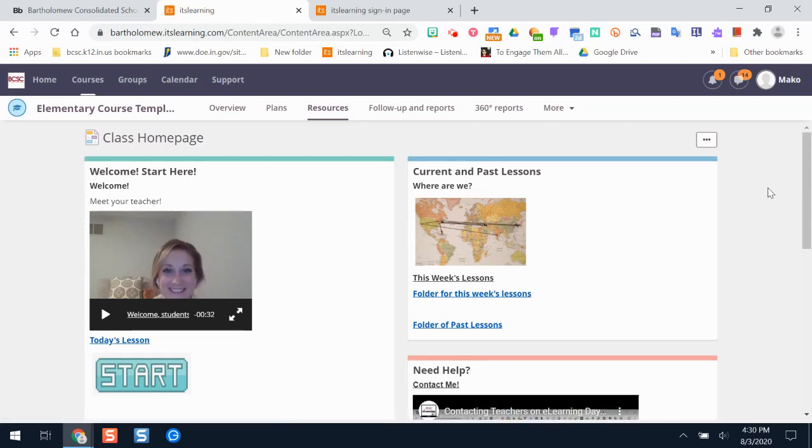And it takes you to the start page for your course. So this is an example of an elementary course page. This could also be a similar look for some middle and high school students. And the change here, if you've been a BCSC student before, is that there is a course start page that'll be consistent across the district.